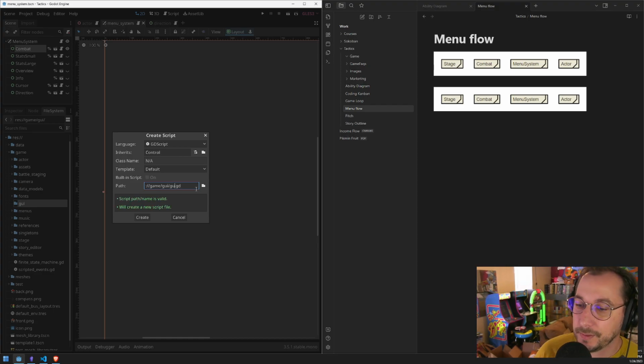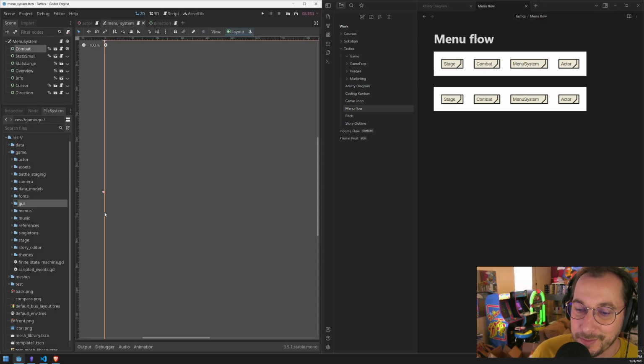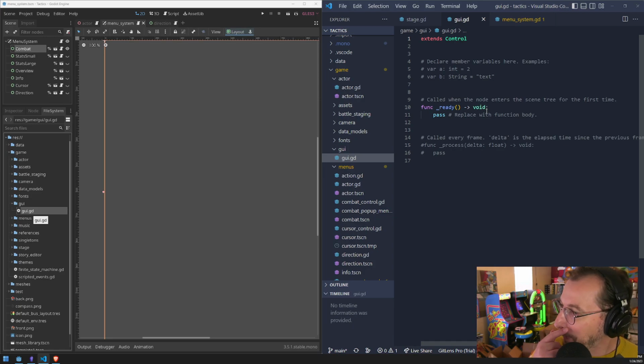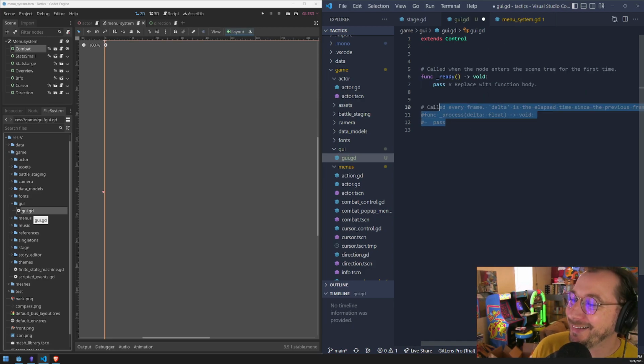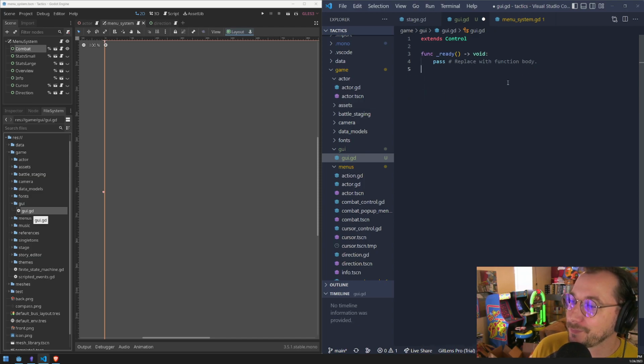GUI. For now, we'll call it GUI, even though it's in a folder called GUI, but whatever. Okay, so here's what I'm thinking. This is our conductor, or the orchestrator, however we want to think about it.